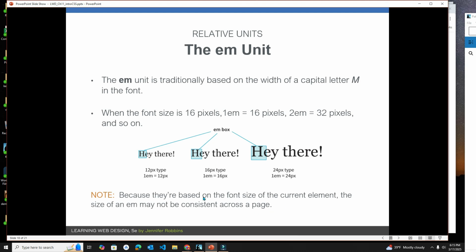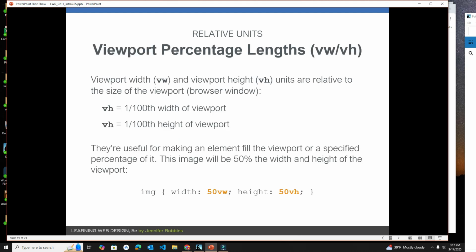So if I have some element and the font size is 12 pixels, that's what 1 EM is, but 2 EM would be 24 pixels. There are default font sizes for all your headings. If you specified a rule for a heading and it was 2 EM, it would be 2 times whatever the default font size was.